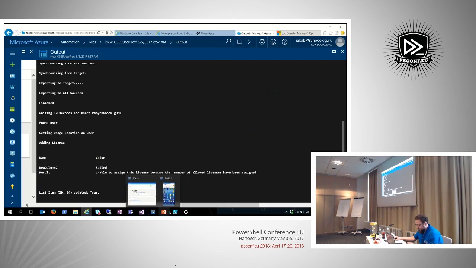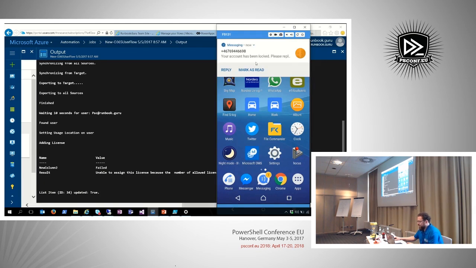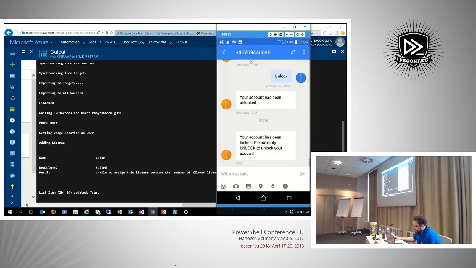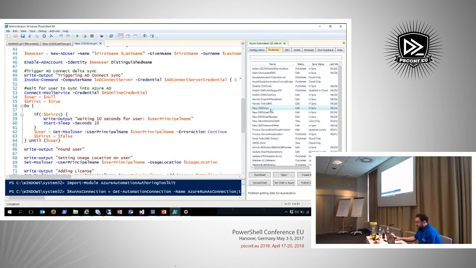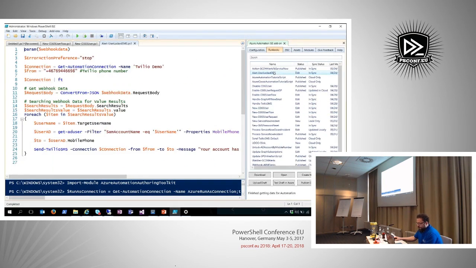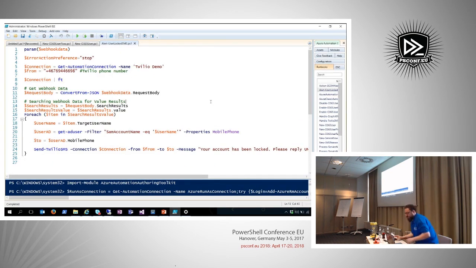And you see here the SMS arrived. You see, your account has been locked. So what happened meanwhile was that the alert triggered my runbook. As I said, it found the users. I have this alert here saying you should get the Twilio connection, which is the connection to my Twilio account. And you get all the data from these search results, so all the data will be sent into the webhook data here. I can then go into webhook data and get the actual results. And then I can use a few lines to go through the results.